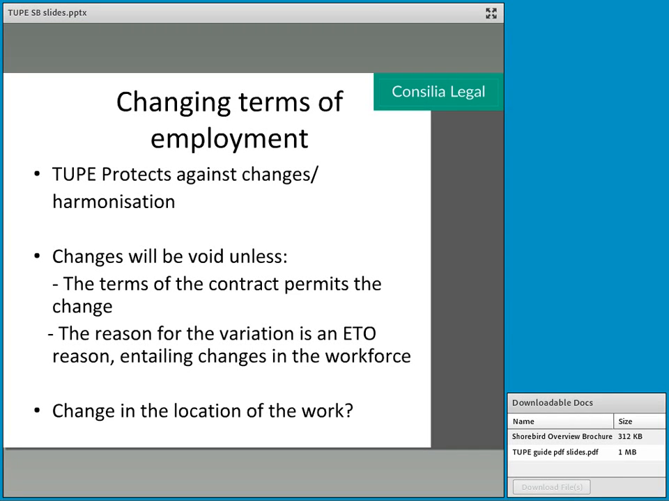However, certain changes are permitted, so can be valid. So if the terms of the contract allow the employer to make the change, then that's fine. So say, for instance, the terms of the contract allow for job flexibility or allow for a mobility clause, then you'll be okay there. Or you are allowed to make a change if the sole or principal reason for the change is an economic, technical or organisational reason entailing changes in the workforce. So this is the ETO reason.